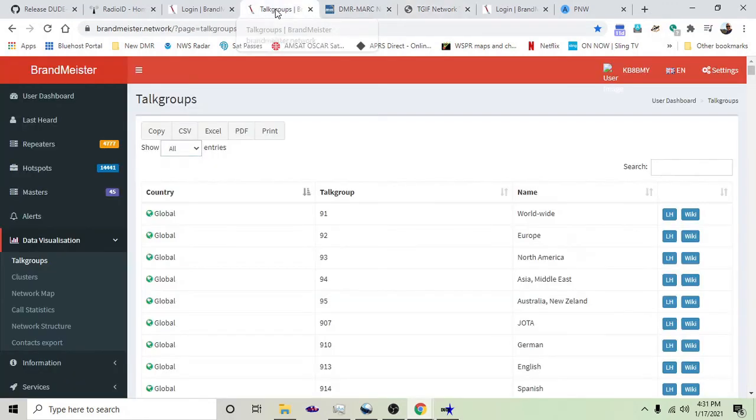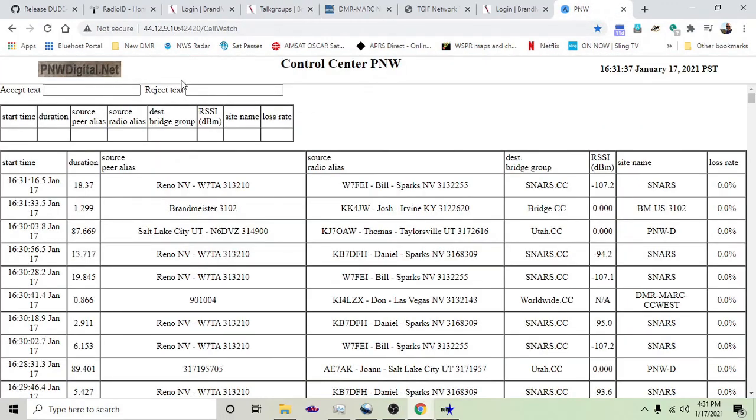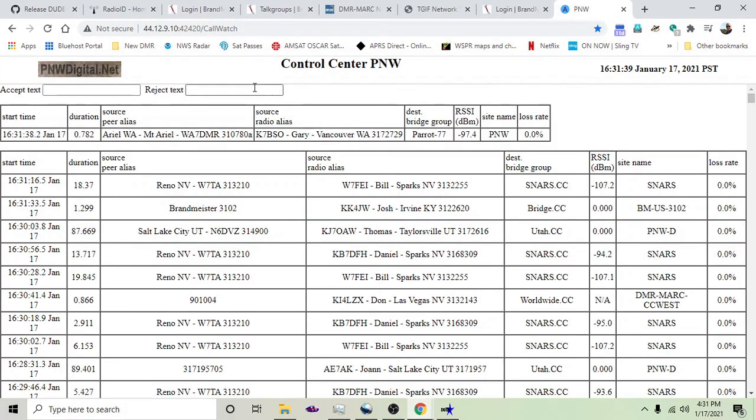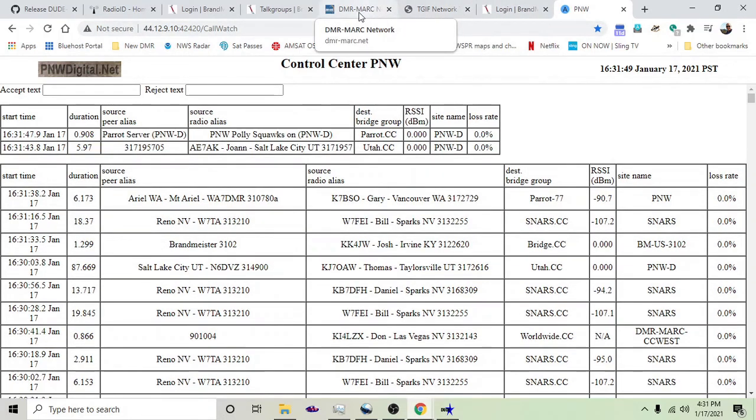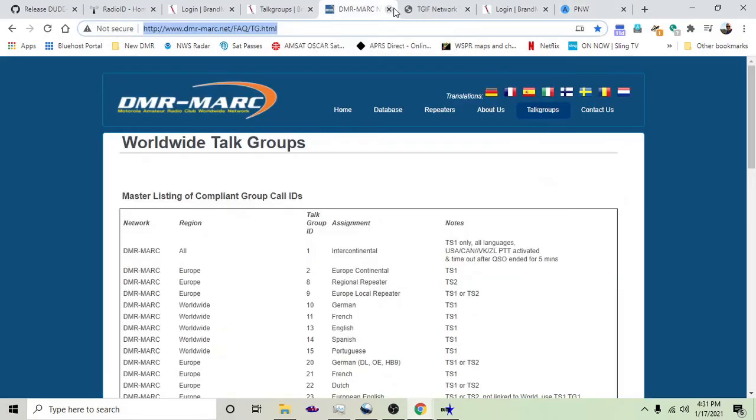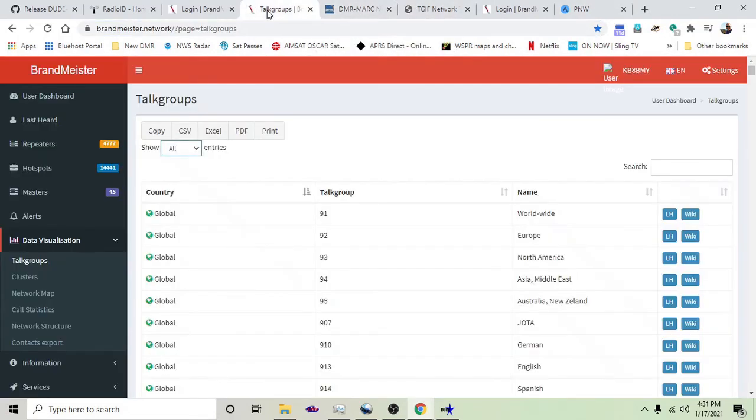Also on these sites, you simply look for last heard. It lets you know what you see. This particular site I showed here is for PNW, Pacific Northwest Digital.net. That's monitored from the location I'm at in the Pacific Northwest. But you could use that if you want, or if you'd like, you can use ones for Brandmeister.